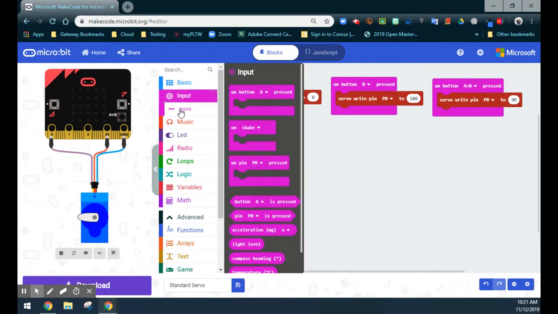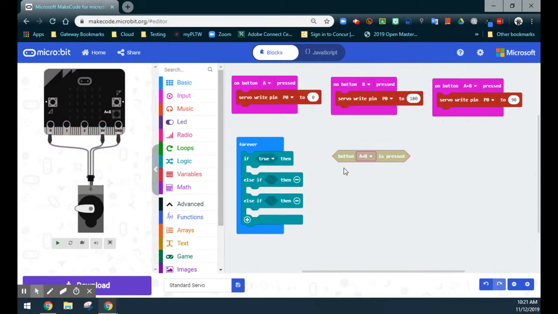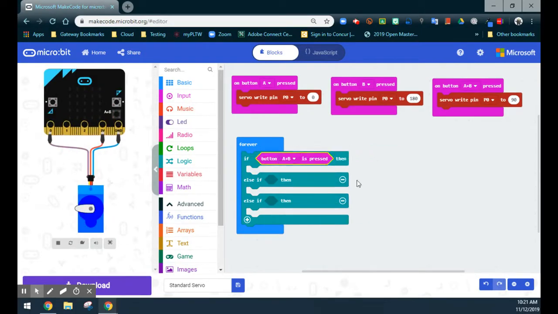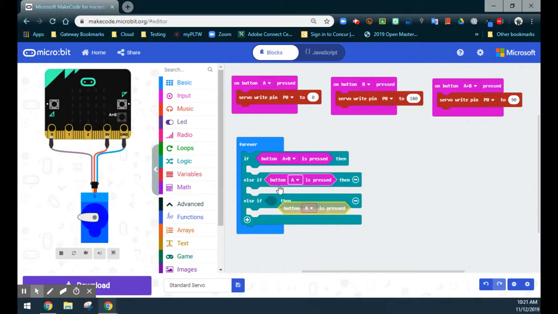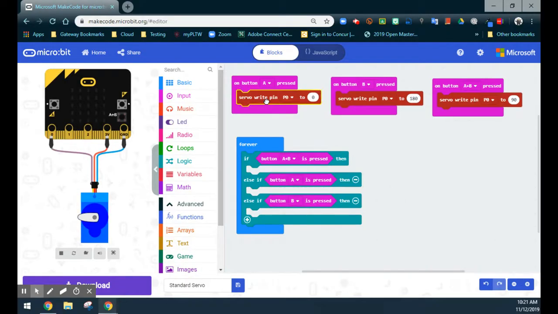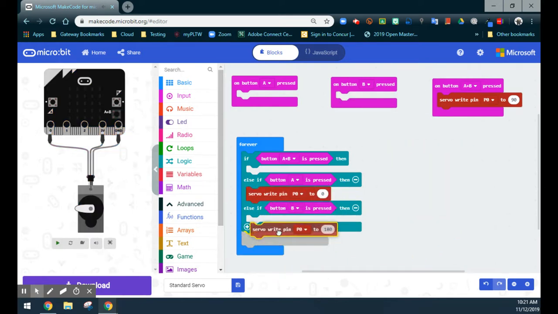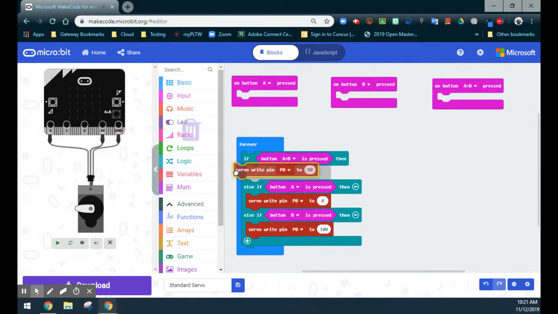So under your input drawer, we do have a pin that says on A button is pressed. And you can see we can change that from an A to a B to an AB. We're going to stick with the AB button press first. And then from there, I'm going to go ahead and duplicate that. And we'll make an A button press. And we'll duplicate that one more time and make that my B button press. From here, we have our conditions, and we can simply drag our commands. Here's our A button, my B button, and my AB button.